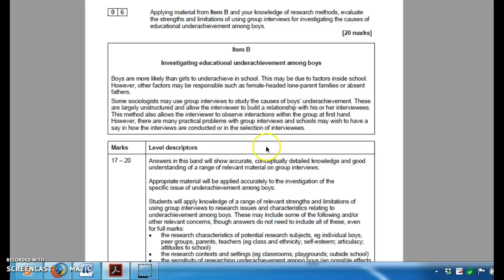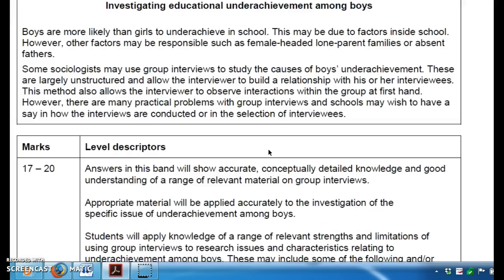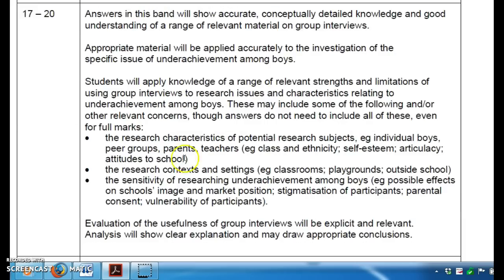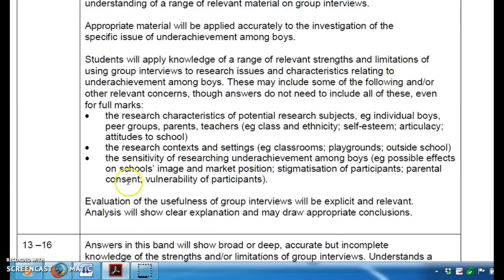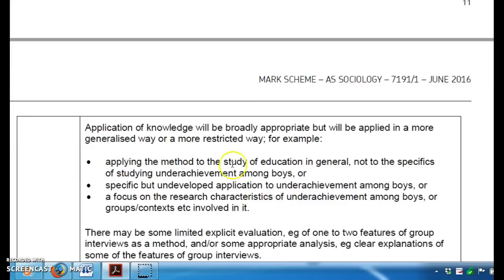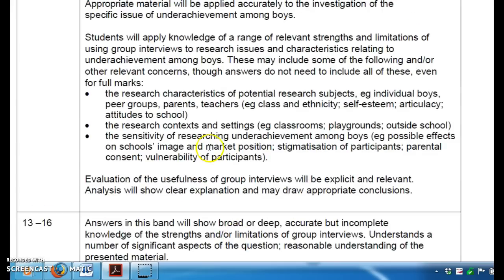If we just have a look at the mark scheme for this question, let's see what we could actually tick off that she does. Personally I think she's in between the two bands, 13 to 16 and 17 to 20. If we look at the 13 to 16 band, she's got all that application to general. She's got a bit of undeveloped underachievement of boys, but she's got a lot of the group context, and that's why I think she's nudging into the higher band as well, because she's got about boys, she's mentioned a peer group, she talks a little bit about parents and teachers, hinting into class and ethnicity.